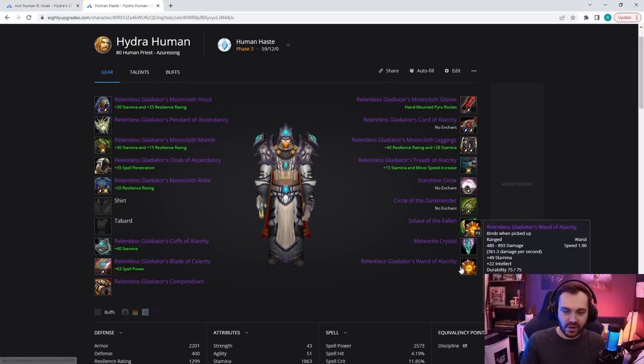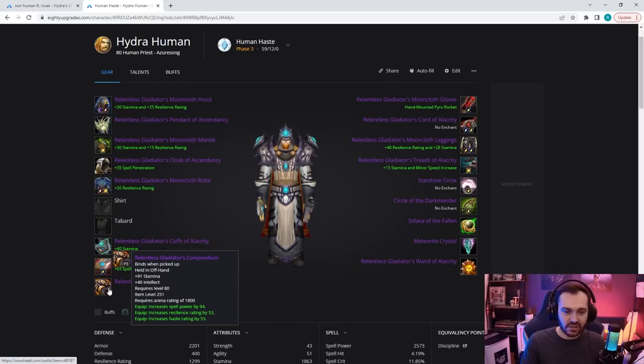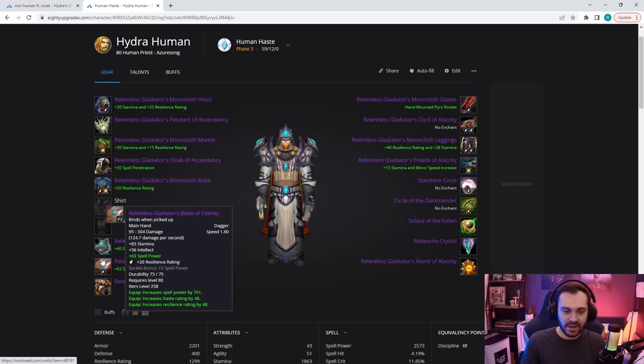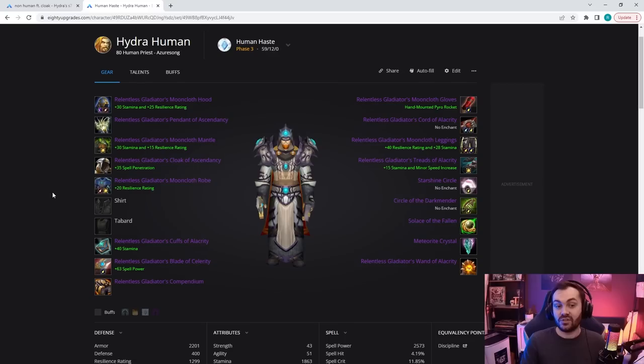But we are still going to be running the Haste Wand, Offhand, and Weapon now. And again, you can switch these at your leisure. So if you feel like you're running out of mana, you have the regen options. You have the spell pen options if needed.